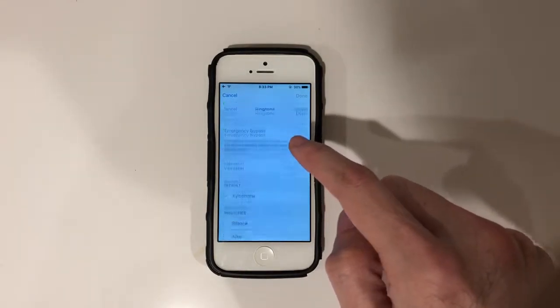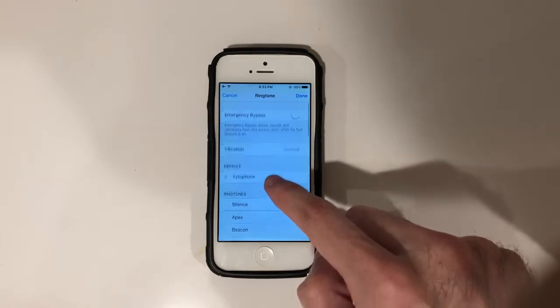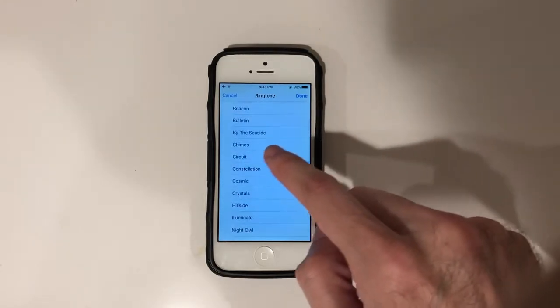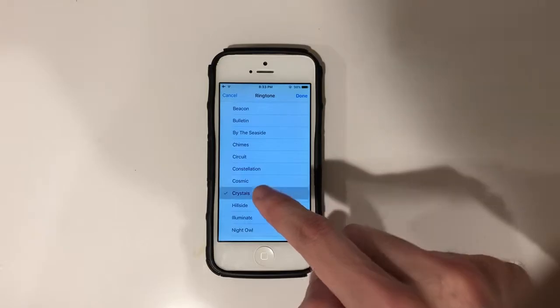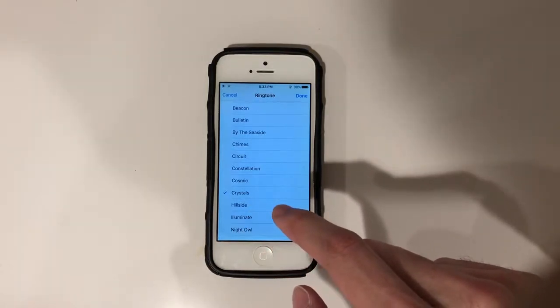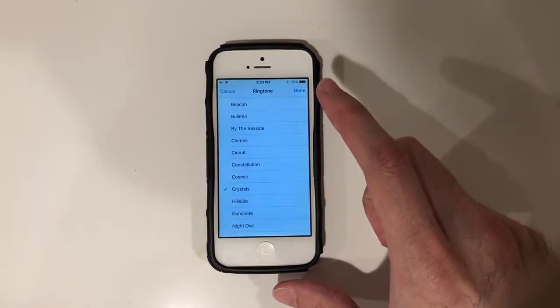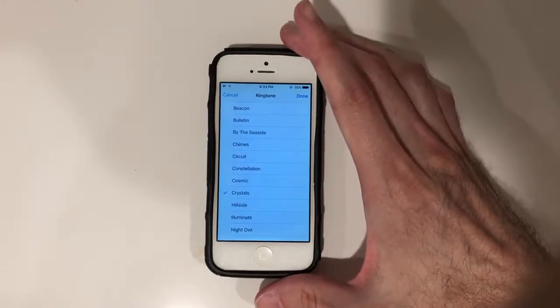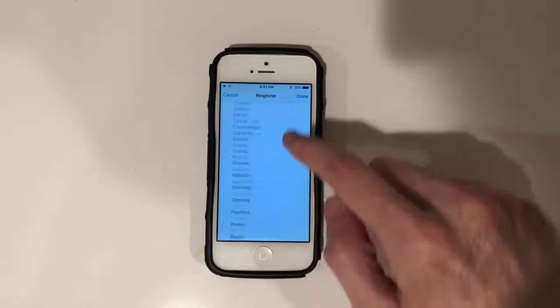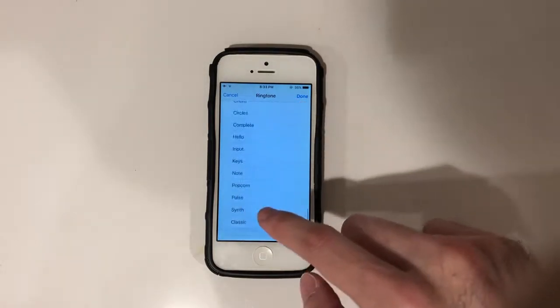So we'll tap on the default. And as you see, we can scroll down and change it to any of these ringtones. If that sounds good to you, you can press done and be finished. Otherwise, you can scroll through the list and select another one.